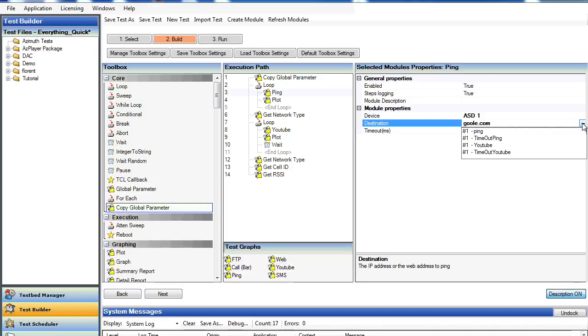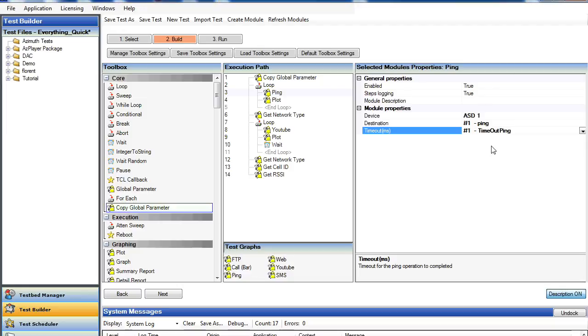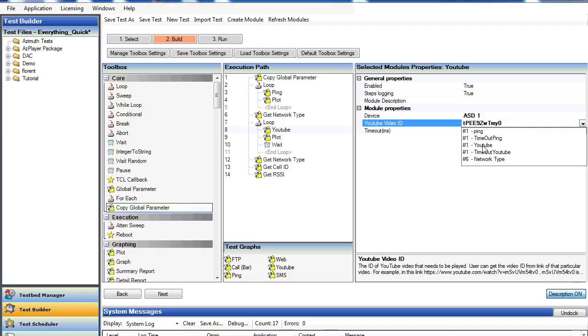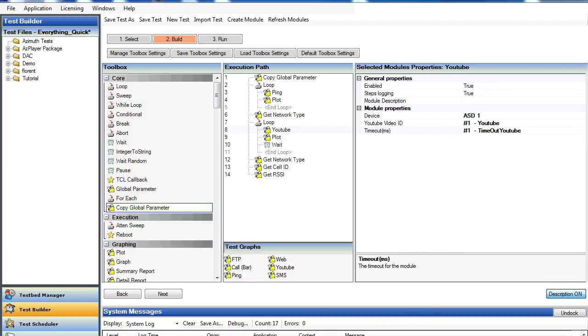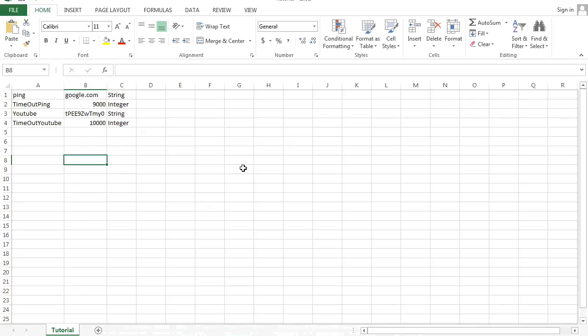So now, instead of putting this fixed value in the destination of my ping, I can just go to the drop down menu and select ping. For the timeout, I will select ping timeout. For the YouTube video, I will select YouTube, and for the timeout of the YouTube video, timeout YouTube. So now, the next time I play this scenario, I won't need to come back here to change the value. I could just open the CSV file from my automation framework and modify this value from there.